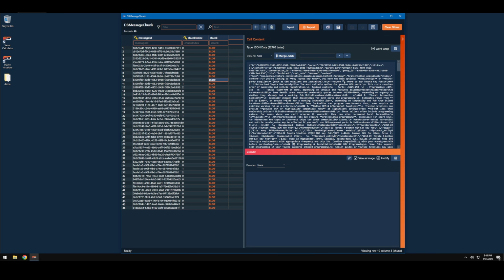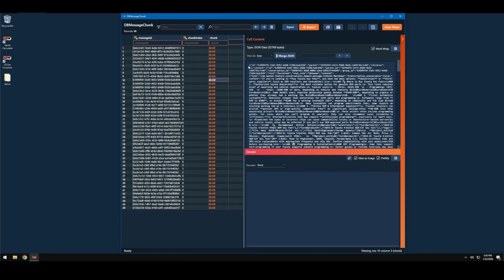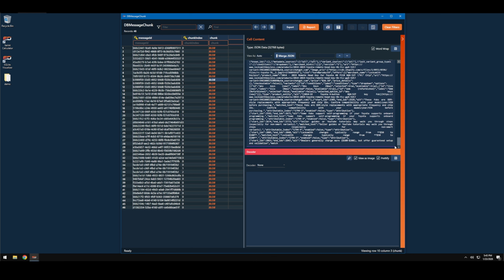If I select the first chunk, the one with index 0, I can see it starts as JSON. The next one in the sequence might show up as binary or text, but visually it's clearly a continuation of the same JSON document. So let's merge them.